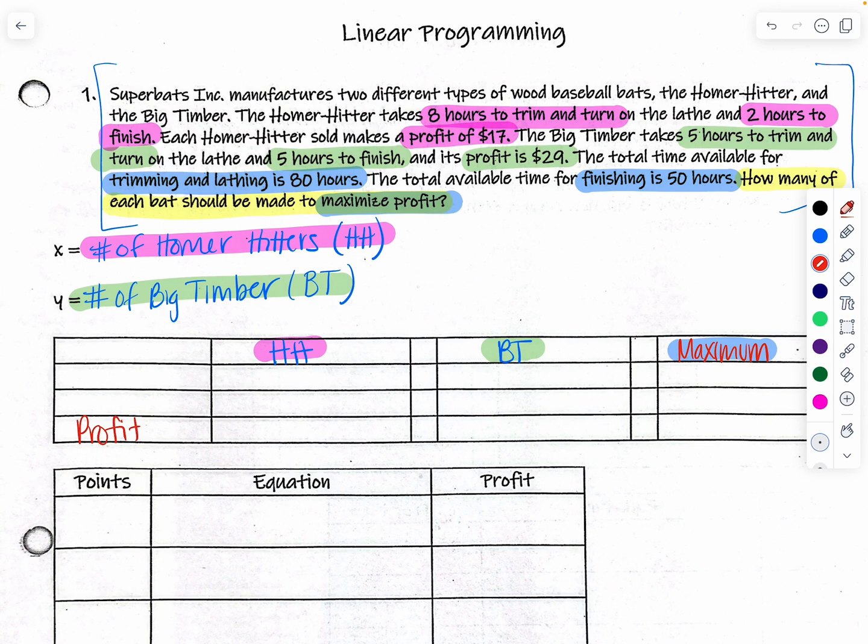Based on this information, I see that each bat you have to trim and turn, and the other thing you have to do is finish it. So those are my constraints. We talked about constraints. Go over here in these two rows. I'm going to write the first one as trim and turn, and the second one is going to be finishing. Remember that we said this column is always less than or equal to, and profit, that's what we're finding.